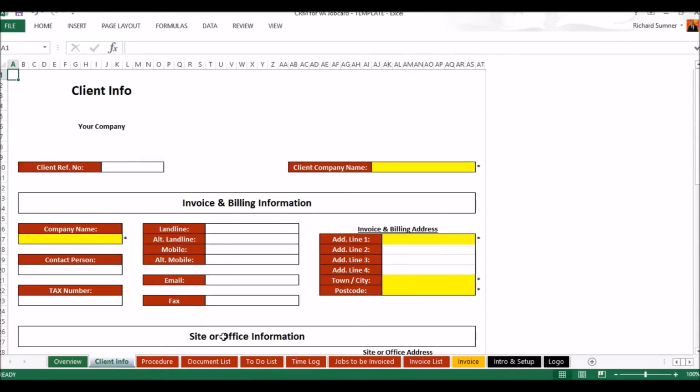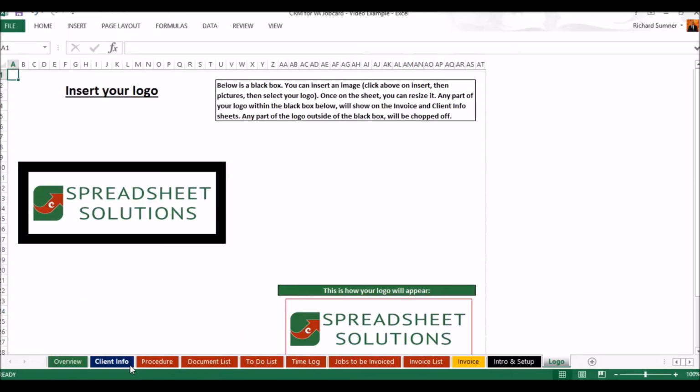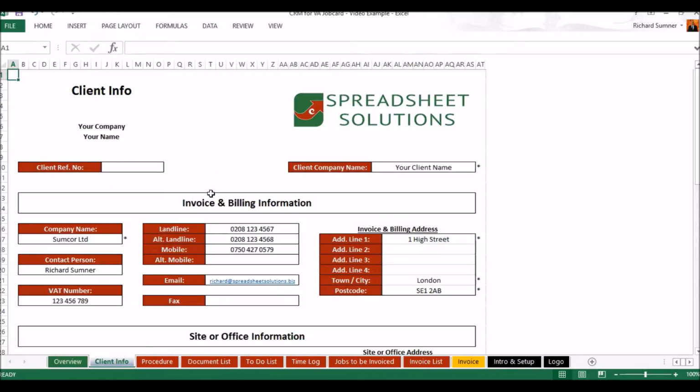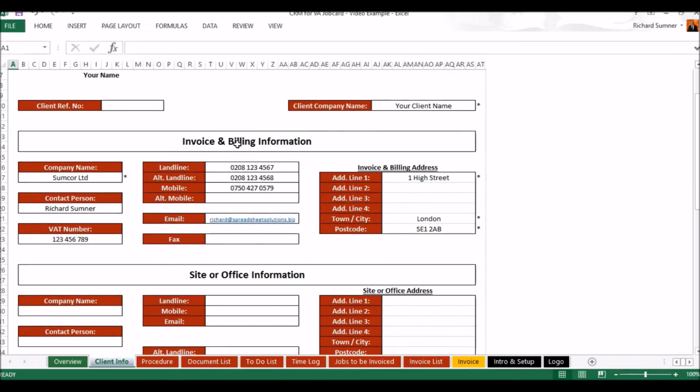I'm going to show you, here's one that I filled in earlier. So let's take a look at this one. This is the client information. All right. There's the logo that you put in. You will see that there you can put in your client's name over here. Should you have a client reference number, if you give your clients all reference numbers, you can put that in the space provided. And your invoice and billing information, company name, contact person, their VAT number or tax number should they have such a thing, the landline, alternative landline, mobile, alternative mobile, email, fax, and then the address.